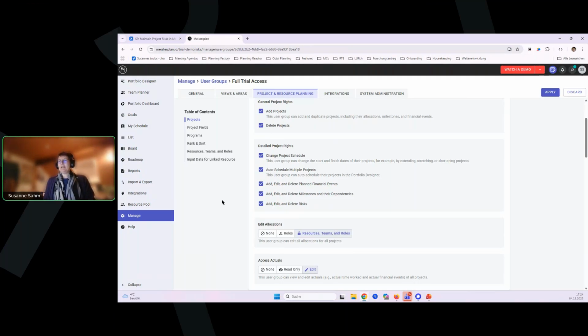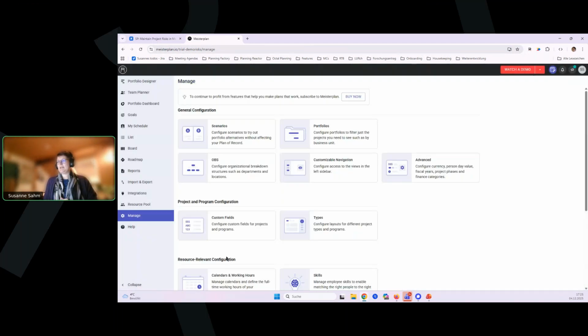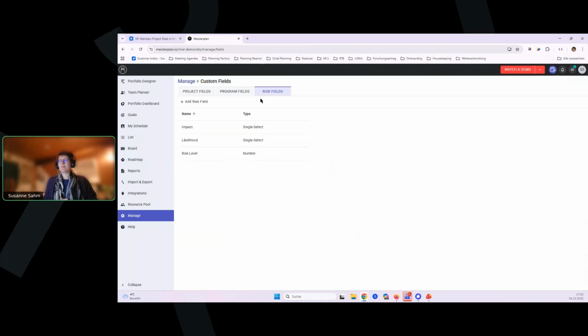And then the second part is that you can add custom fields for risks. So this is very blank now because it's the very start. There are 3 fields that will always be there: impact, likelihood, and the resulting risk level. And I'll go a little bit more into detail on one of those.